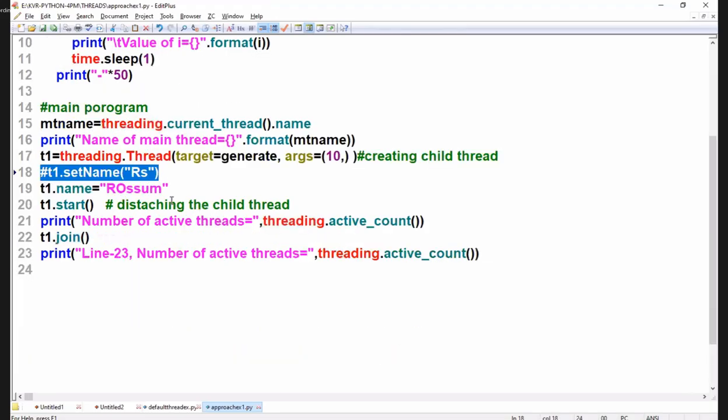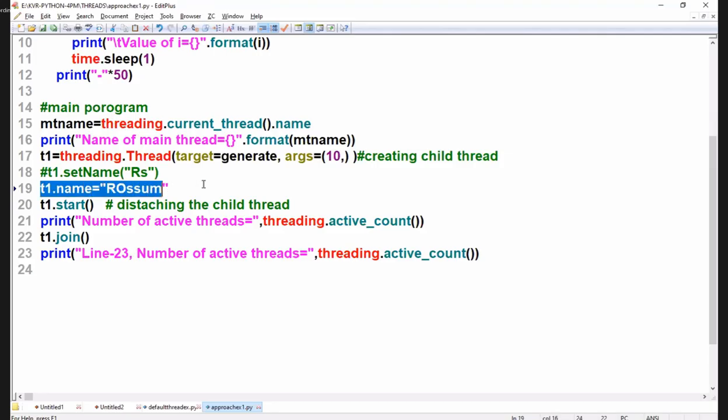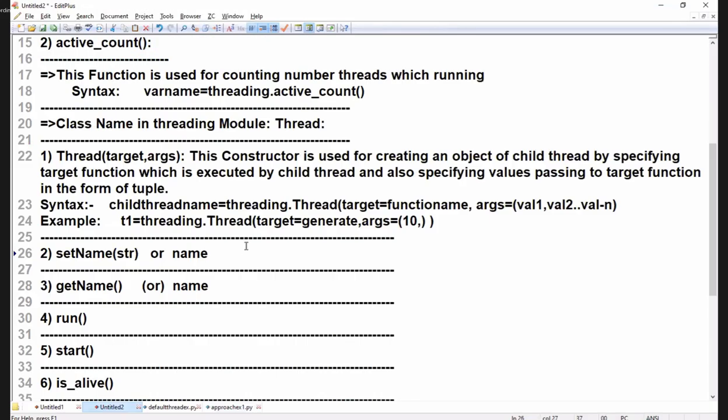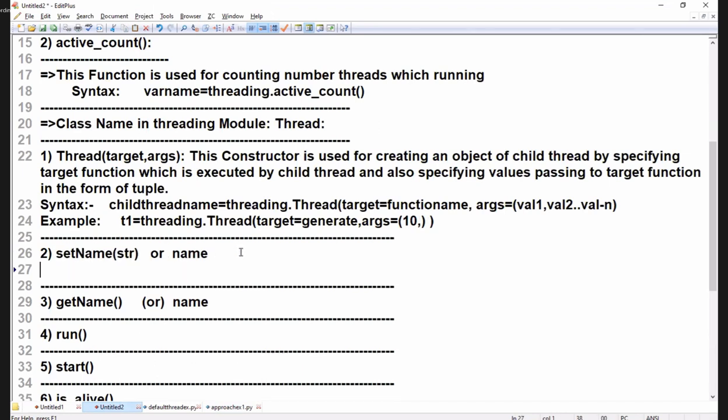How do you give our own name? By using which function? setName. Is that method available nowadays or deprecated? Deprecated. T1.name is equal to what? Rosam. Are you able to get it? So t1.name = Rosam. So I am going to this place. I'm writing, that's what I wrote in the beginning only. setName(str), or what? Name.